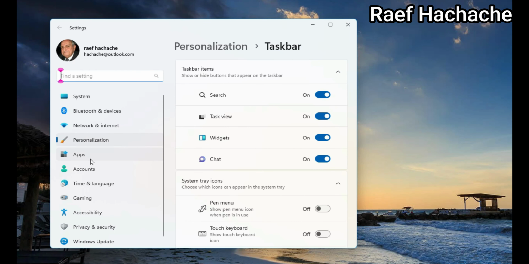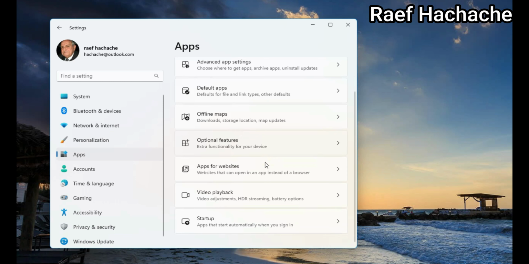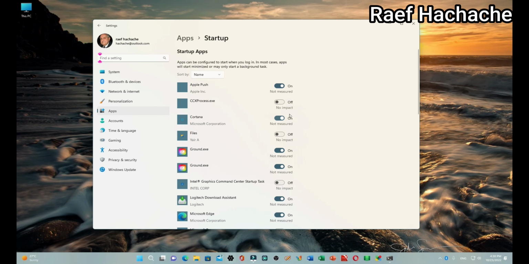Then I will go to Apps, then I will go to Startup option, and here I can maximize the loading. Sometimes you have a lot of applications and Windows slows down, so like this you can speed up the procedure.